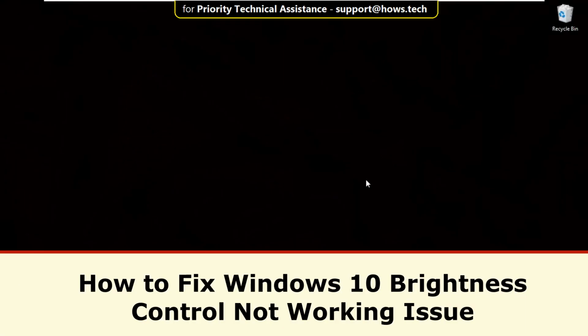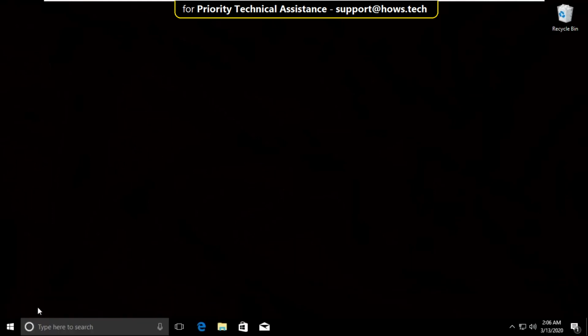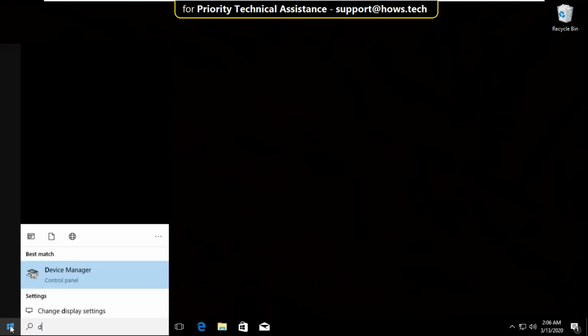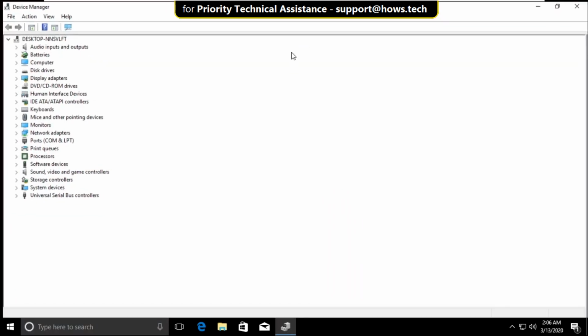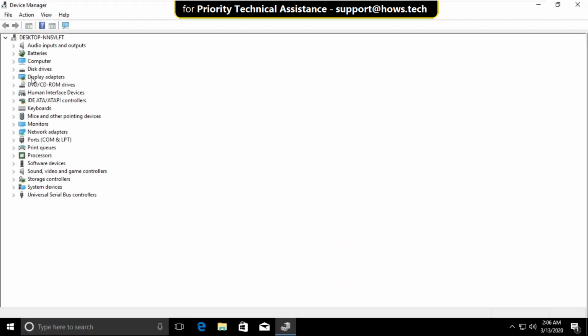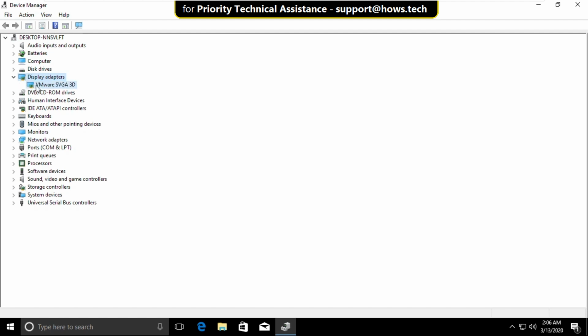It is just a two-step process to fix the Windows 10 brightness control not working issue. Go to the search bar and type Device Manager. Click here to open it. Then expand Display Adapter, right click on it and select Disable Device.